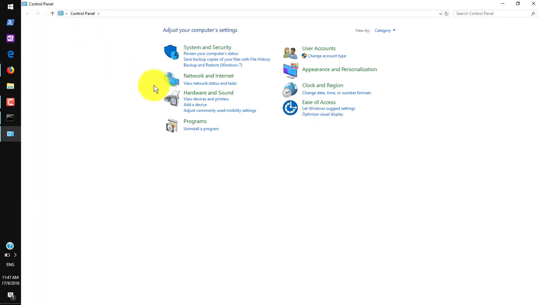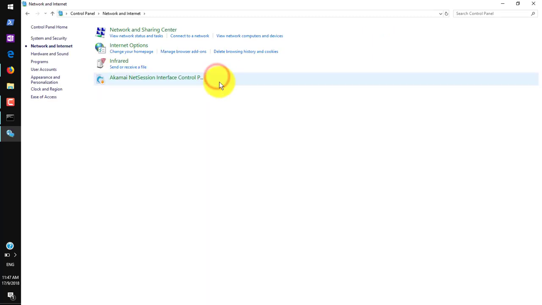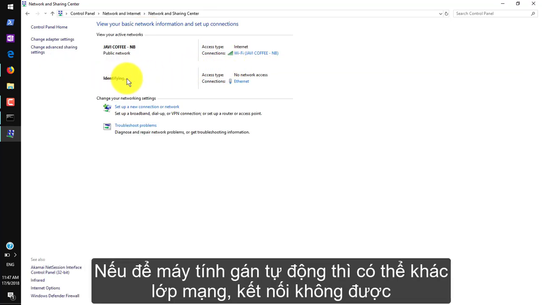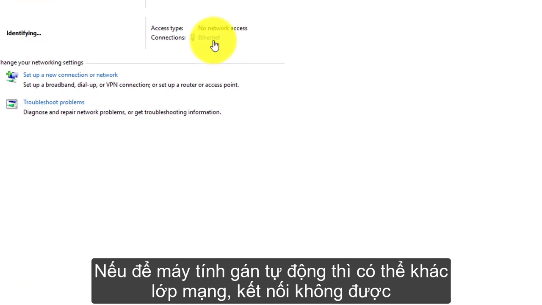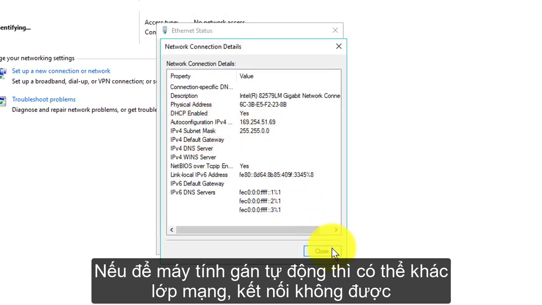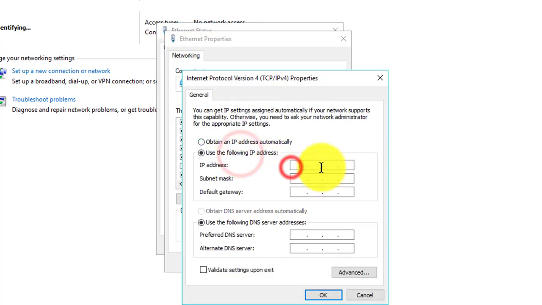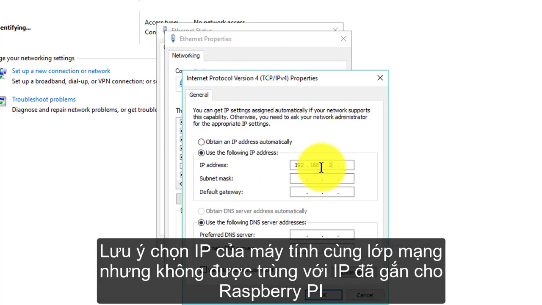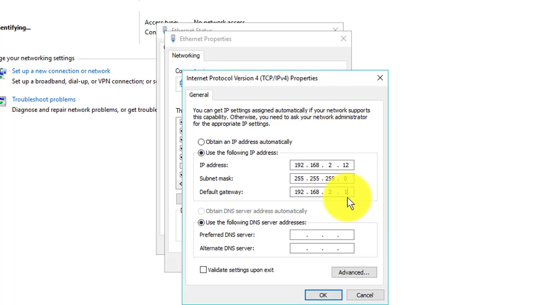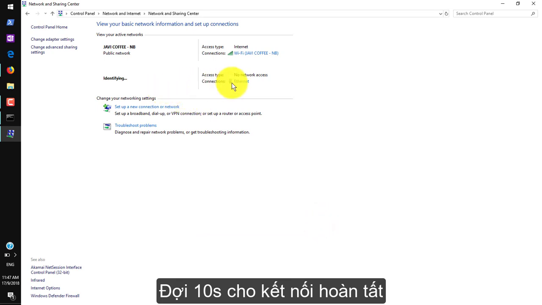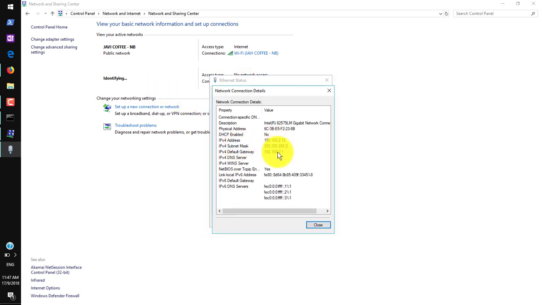And then we go to control panel, and then we go to network, and we check the Network and Sharing Center. So we see the Ethernet connection. That's the wired connection that I already plugged into my computer and my Raspberry Pi. We check the TCP/IPv4 and we set the IP for the computer. The computer has to have a different IP from the Raspberry Pi. So for me, I set .2.12. For my Raspberry Pi it's .2.11.